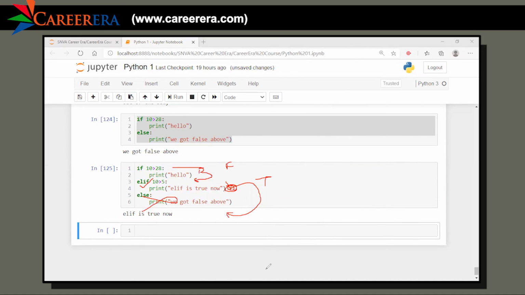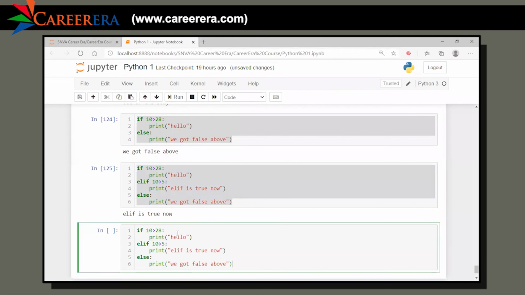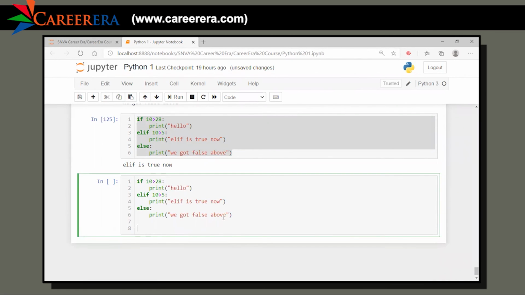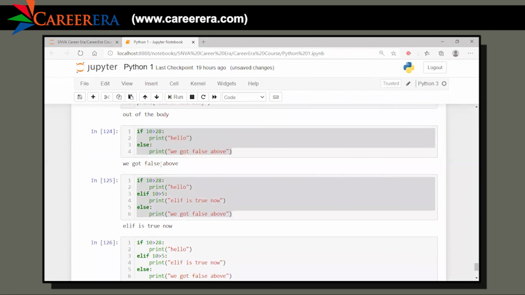Let me clean this. Now let's talk about the outer body here. If I have this body and I want to print something after the statements, what I can do, I have to press backspace and print out of the body. Running this, as you can see, if, else and out of the body. So I hope you get the idea of how to use the if condition and how you work with it. This is the basic example of it.